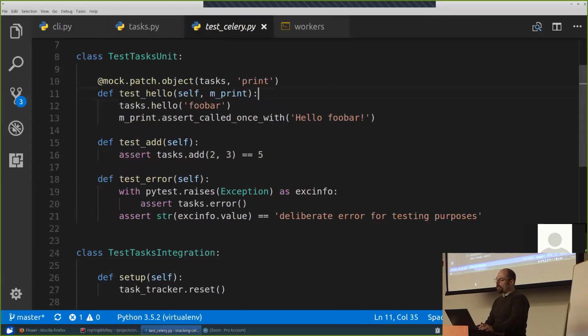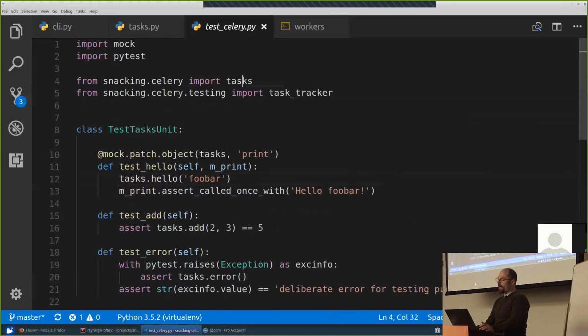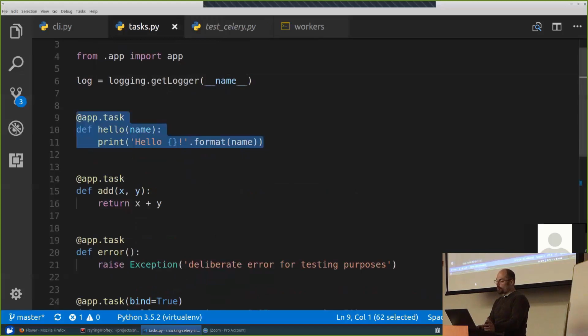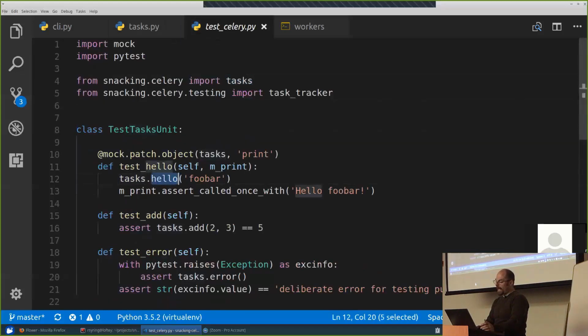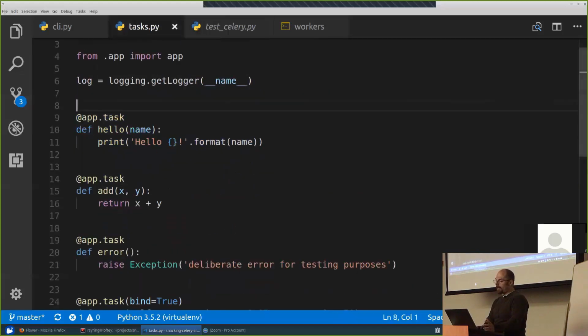I have to do a mock here because the print object is a built-in. I want to get a hold of that print. I want to swap it out with a mock object. I do that with this patch. I call task.hello. Now this is just a direct Python import, from snacking.celery import tasks. That's this module. So when I have this hello method right here, there's no mocking going on here.